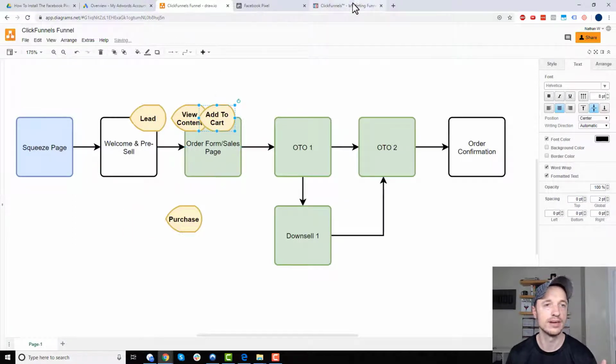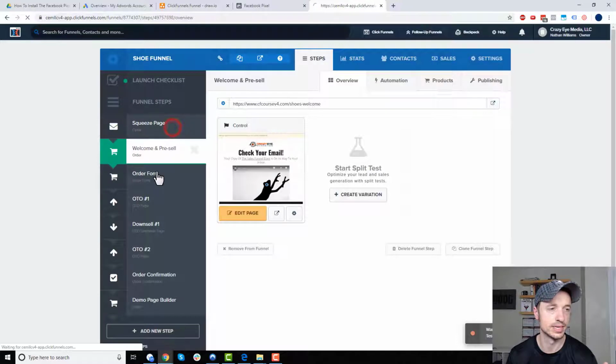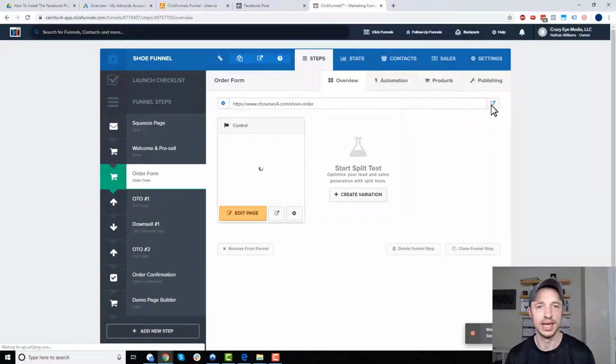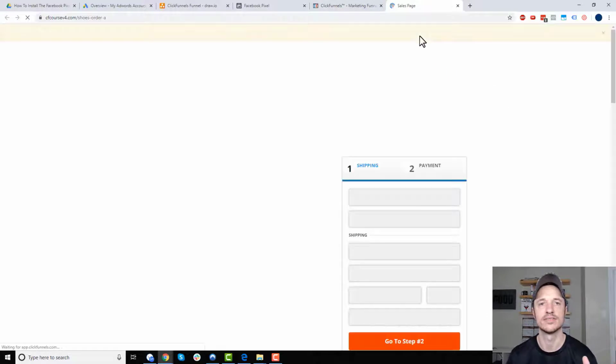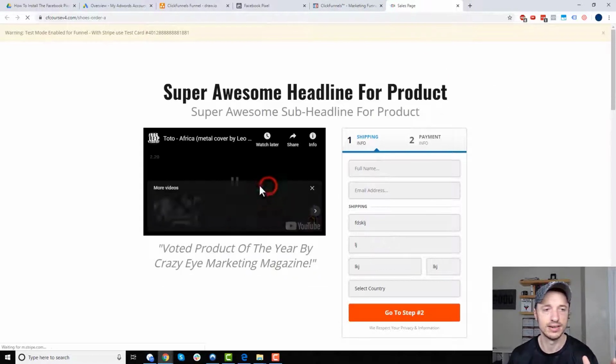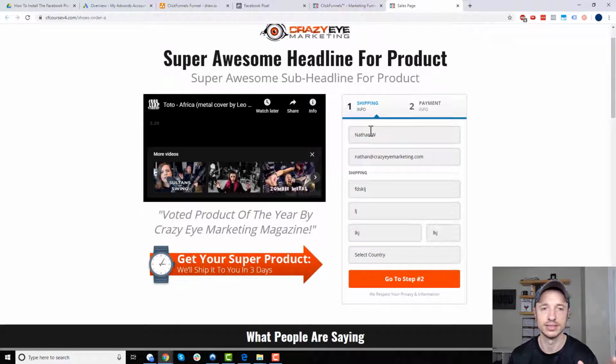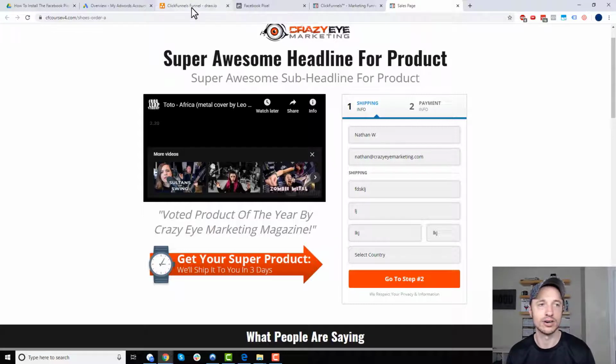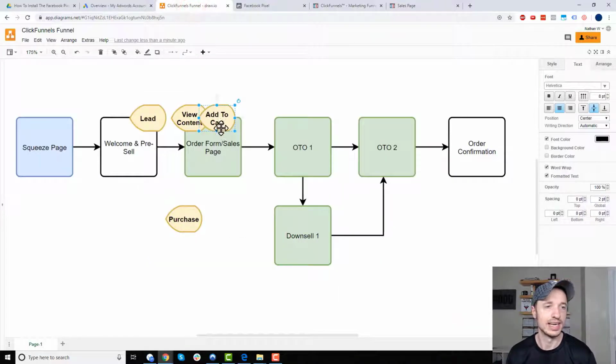So if you don't know, on ClickFunnels, you can have a 2-step order form where they fill out step 1 on the order form and it can capture their contact information. But I like to count that as an add to cart. So here we go. So here's the form. They hit this go to step 2 button, and when they hit go to step 2, I want to count that as an add to cart because they're basically adding the product to their cart at this point in time, and they're about to check out and buy. So I want to track that add to cart event. So we have add to cart event.